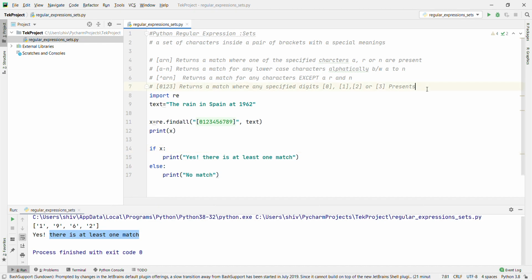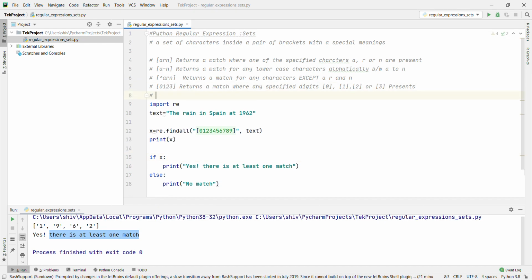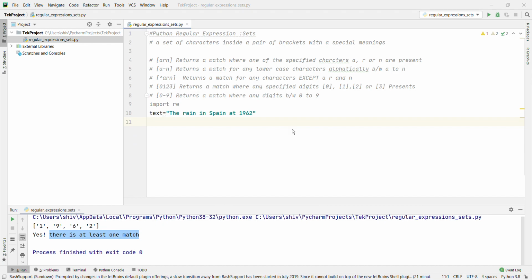Now we'll go with the fifth one, 0 hyphen 9. What will it mean? It will basically return a match for any digit between 0 and 9. Returns a match where any digit between 0 and 9 is present. Okay, let's remove this one.